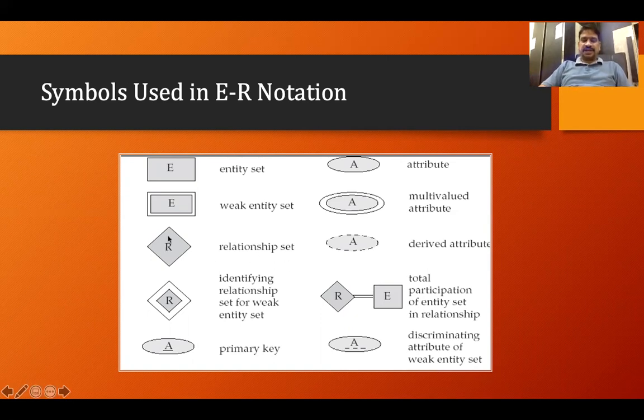Then the relationship set. How will we define a relationship set? With the diamond shape, and we'll write the relationship inside the diamond shape. With the dotted oval shape, we can define the derived attribute. So this is also a type of attribute that we can define. This is a normal attribute, this is a multi-valued attribute, this is the derived attribute. This is another type of attribute where we have the oval shape and the name is with a dotted line. That is called the discriminator attribute of a weak entity set.